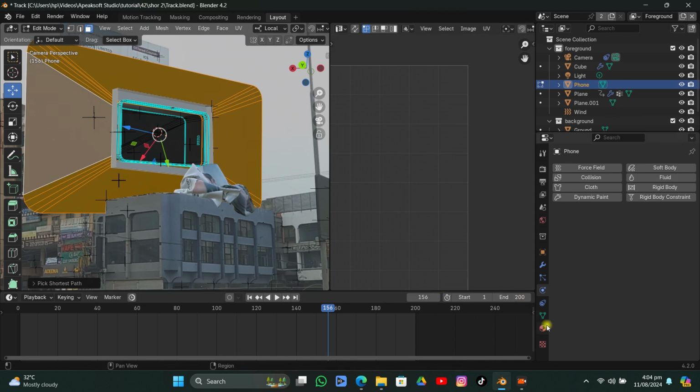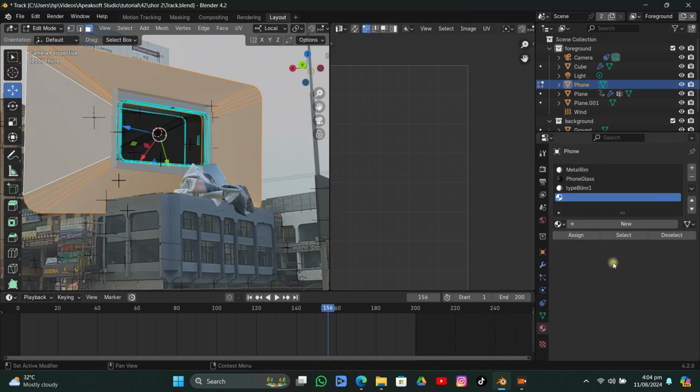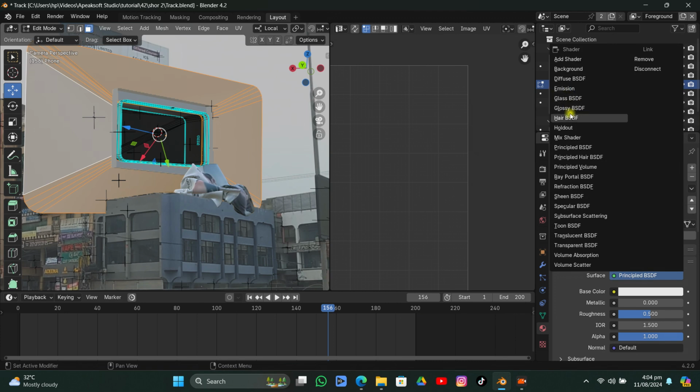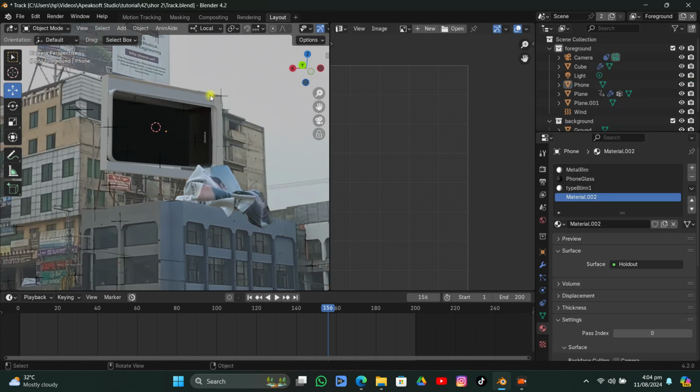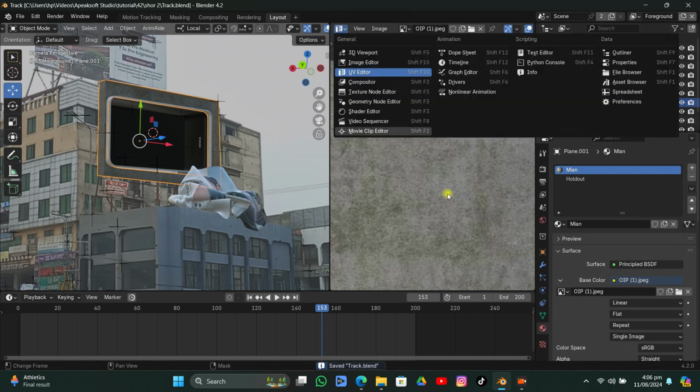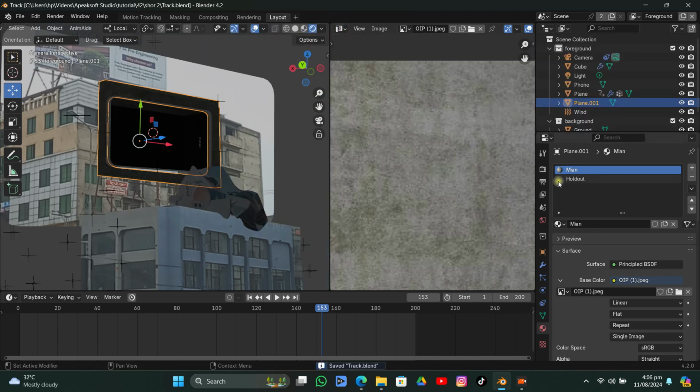Okay, so I'm gonna go into material. I'm gonna hit a new material, assign it, click new again, add a holdout material to it, so we can't see what's going on in the background. I added an image texture to the background billboard, but I think I didn't like it.